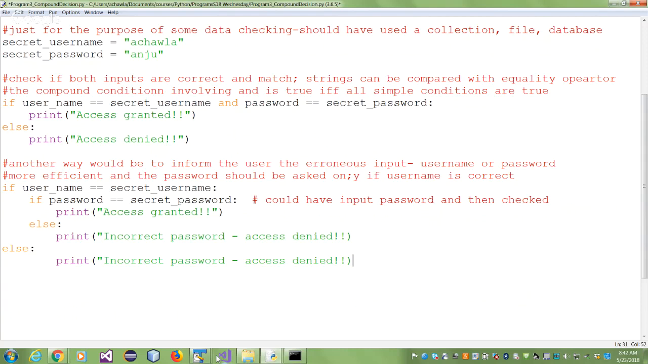So nothing wrong in it. It's just being clear about what went wrong. If the username was correct, then it tested if the password was correct. And if it was okay, access was granted. Else is the partner of this if. It says incorrect password, and here it should say incorrect username. Copy and paste, but of course a different message. So that's another way of doing it.